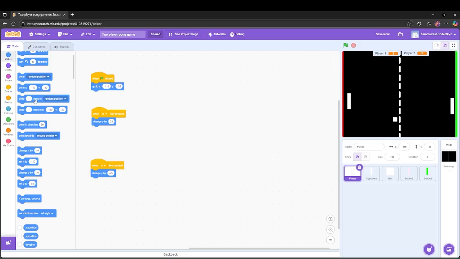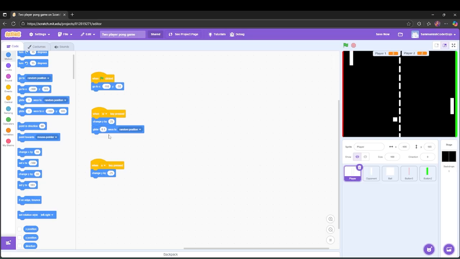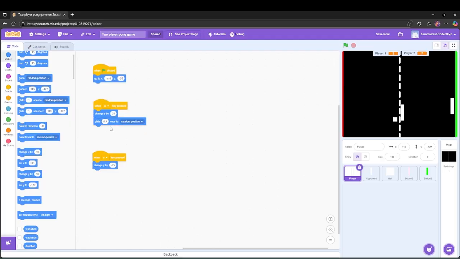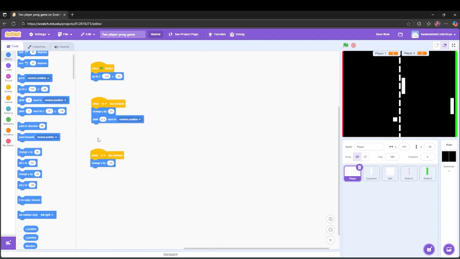So one thing you can do to try to make it a little smoother is you can use a glide block. Oh, wrong glide block. Glide 0.1 seconds to -110, because we don't want to change in the X direction.